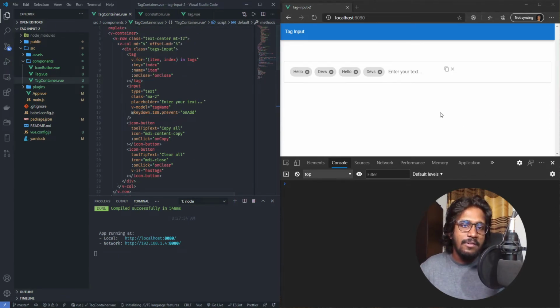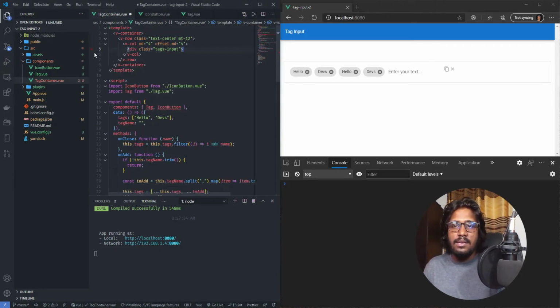Here you can see our components are aligned, but not in a proper way. Here I want to have some kind of separation. I need to add another grid inside this tag input, like that. So let me cut everything here.